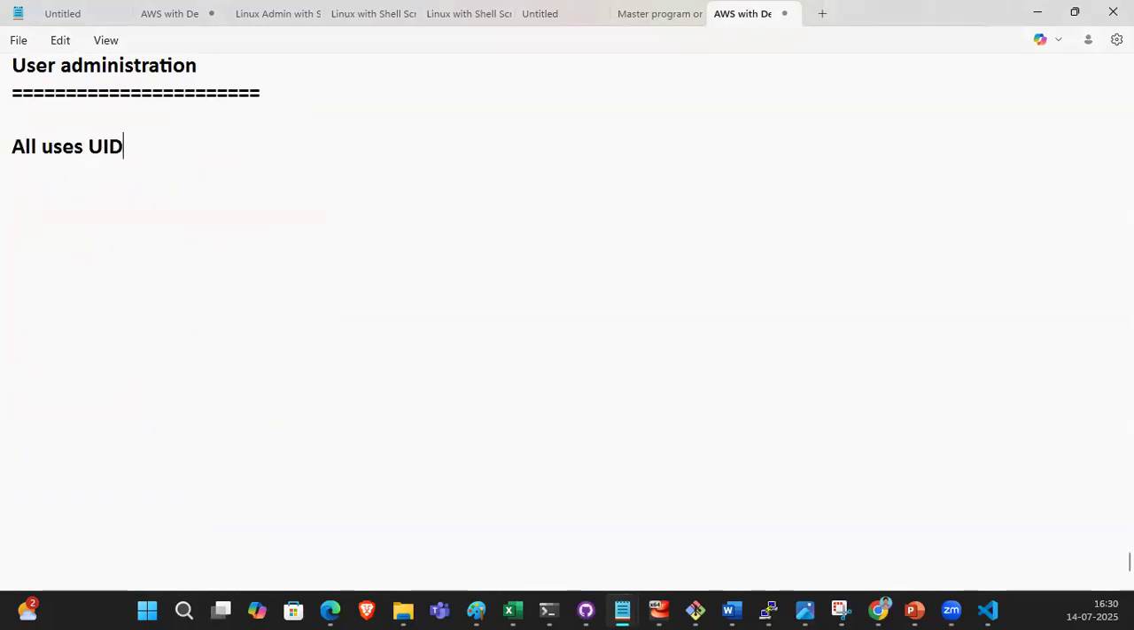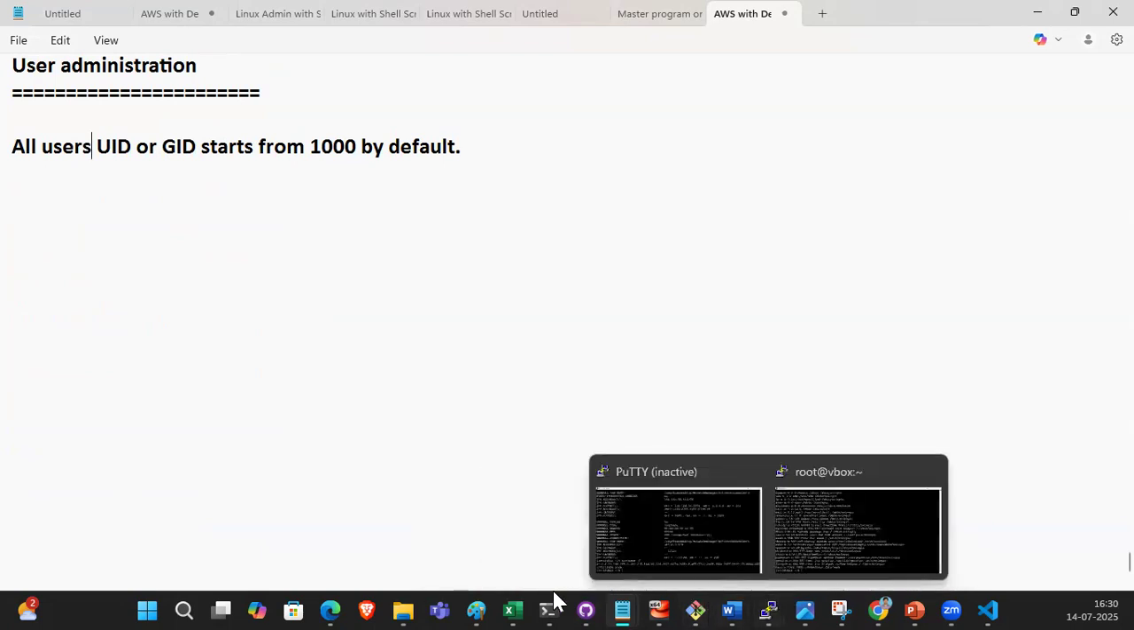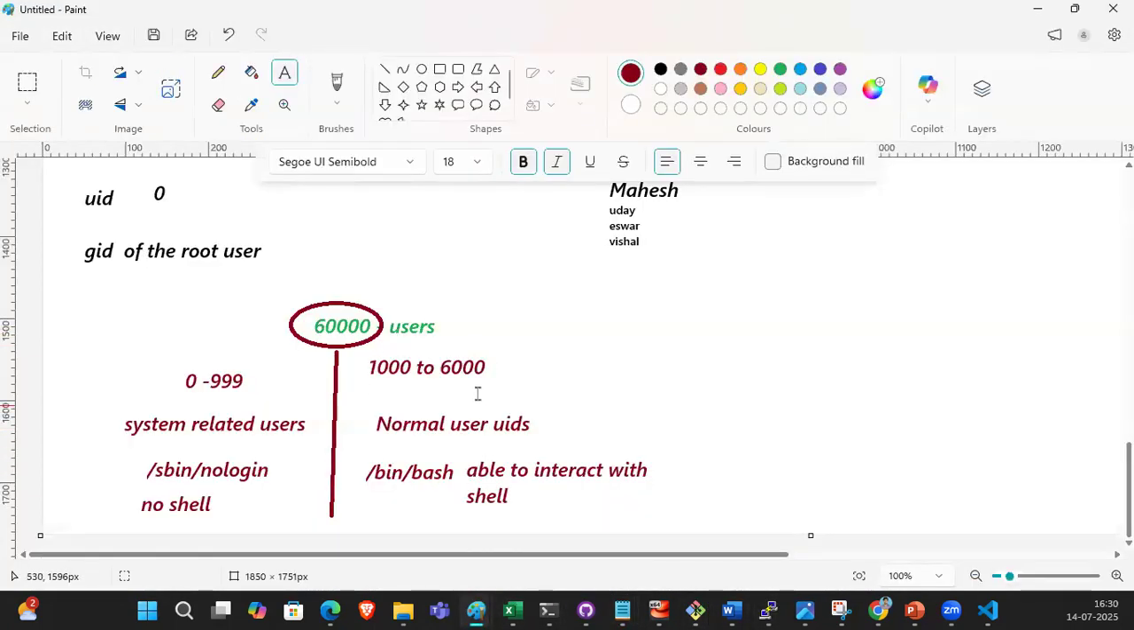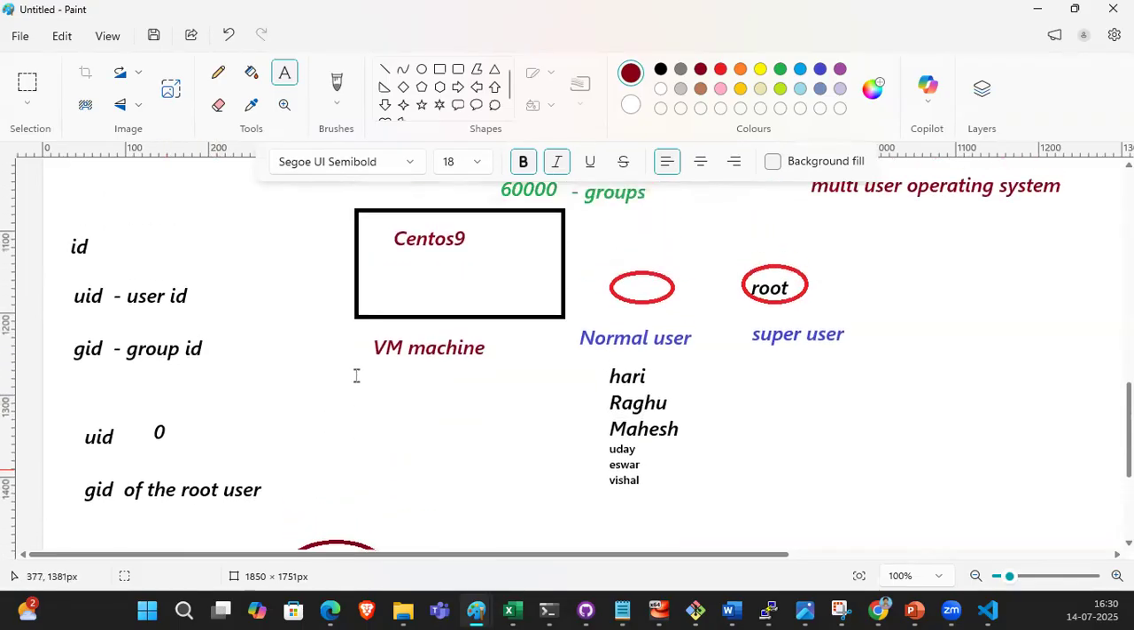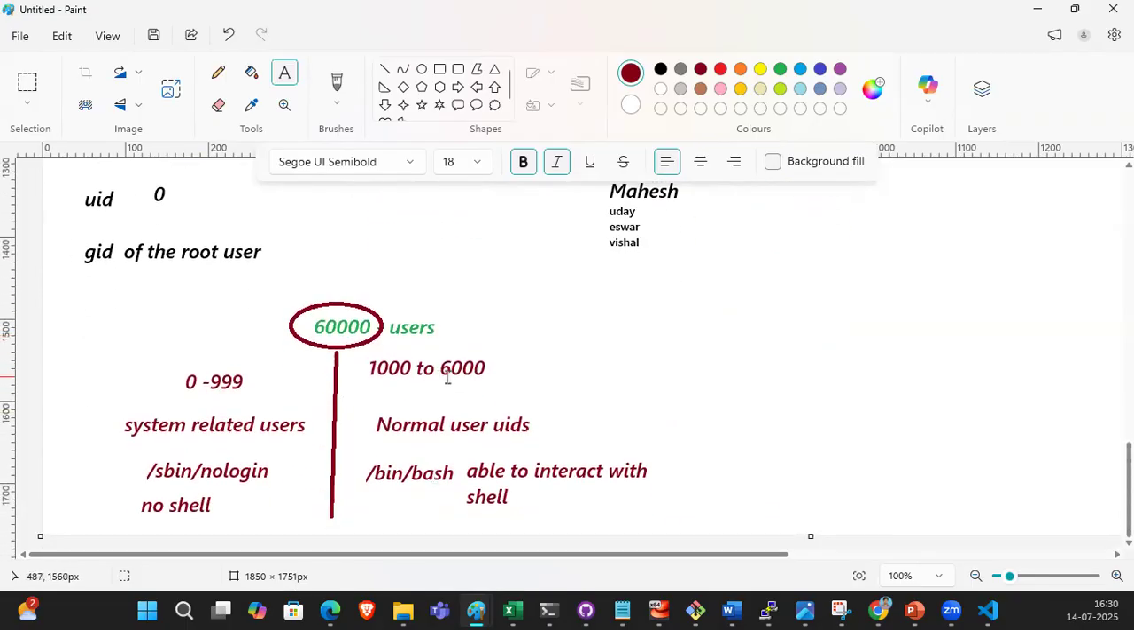All users' UID or GID starts from 1000 by default. For a normal user, all UIDs and GIDs start from 1000 by default, and we can create up to 60,000. Okay, so 0 to 999 the system itself uses, and root is 0. So all general users use from 1000 to 60,000.